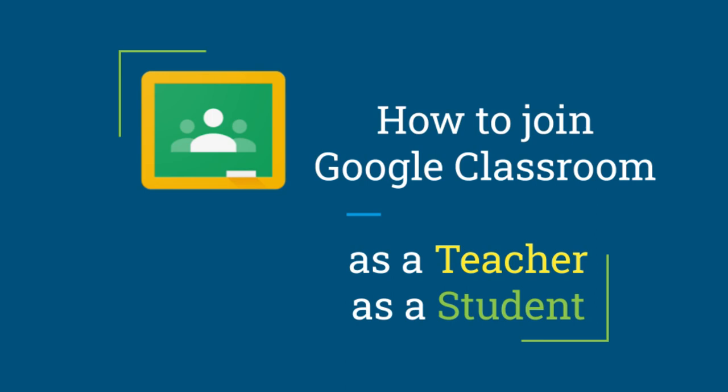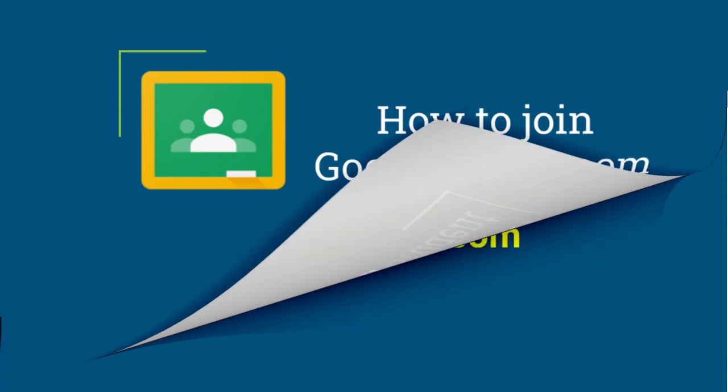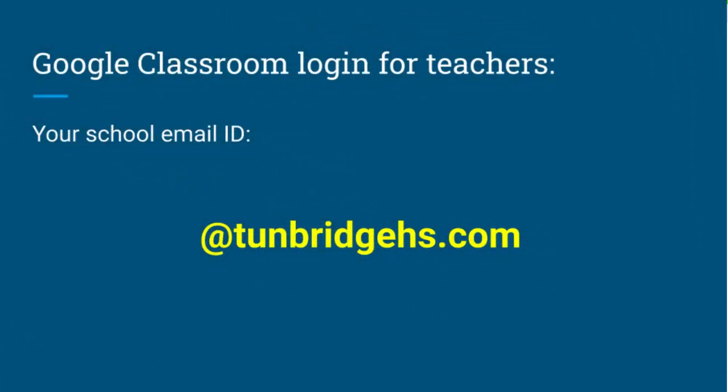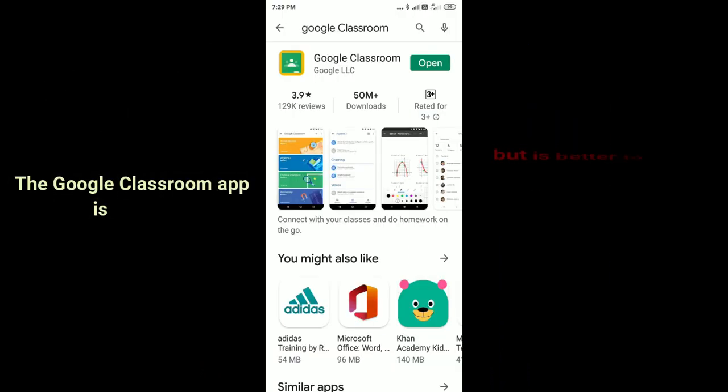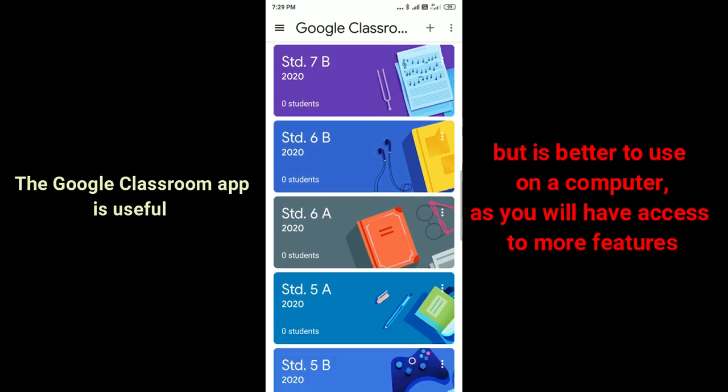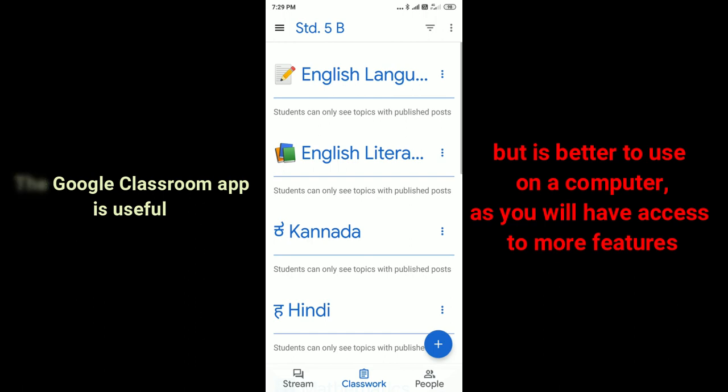So we're going to join Google Classroom today both as a teacher with our school email account and also as a student with our personal account so that we get to learn this wonderful platform from both sides. So here goes. I recommend using Google Classroom on your laptop or your computer rather than on your mobile phone.